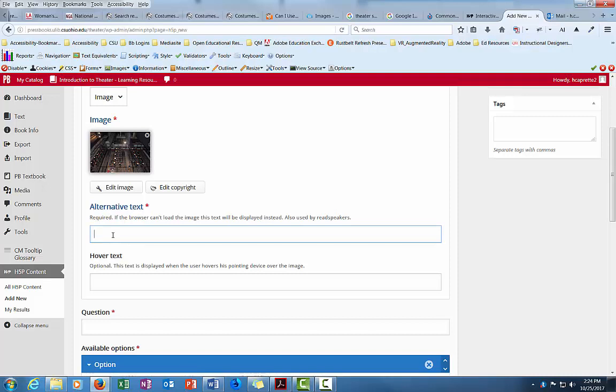If you do have an image, you want to provide alternative text for people who use screen readers. So I'm just going to say here that this is, let's say, a 3-column lighting rig on the right side of a stage.